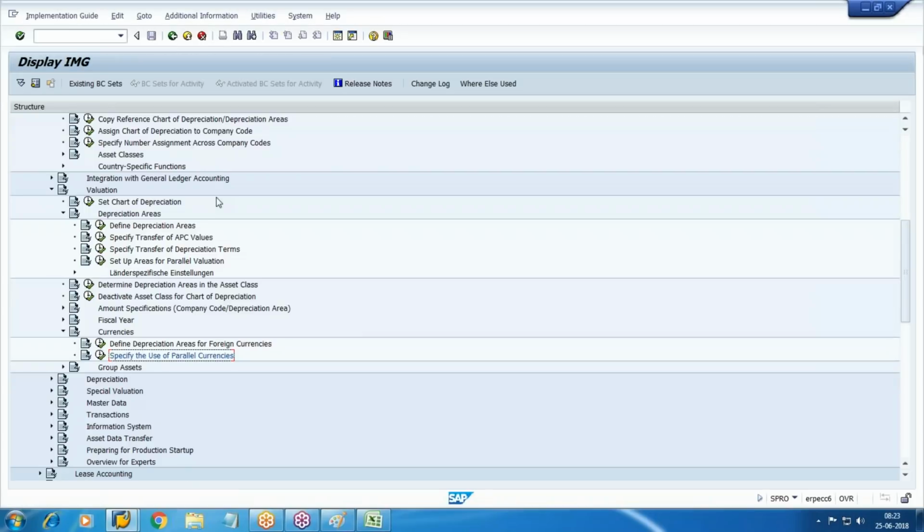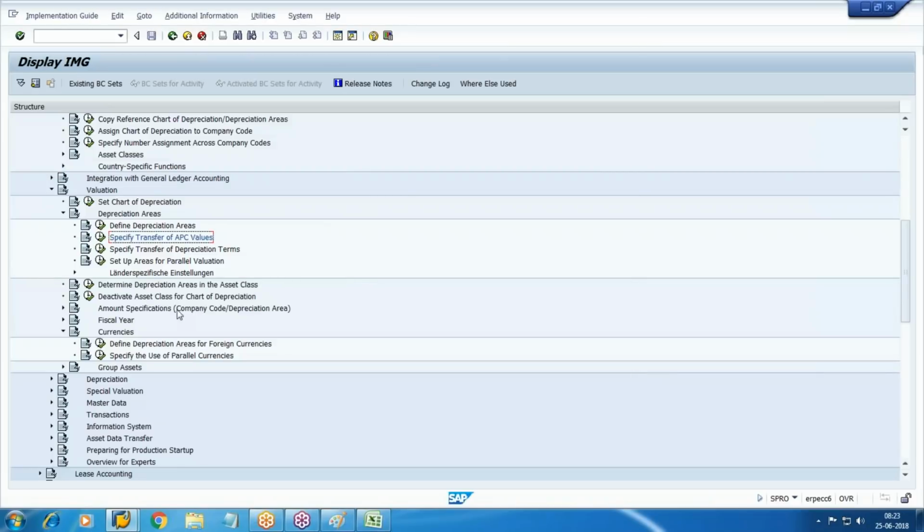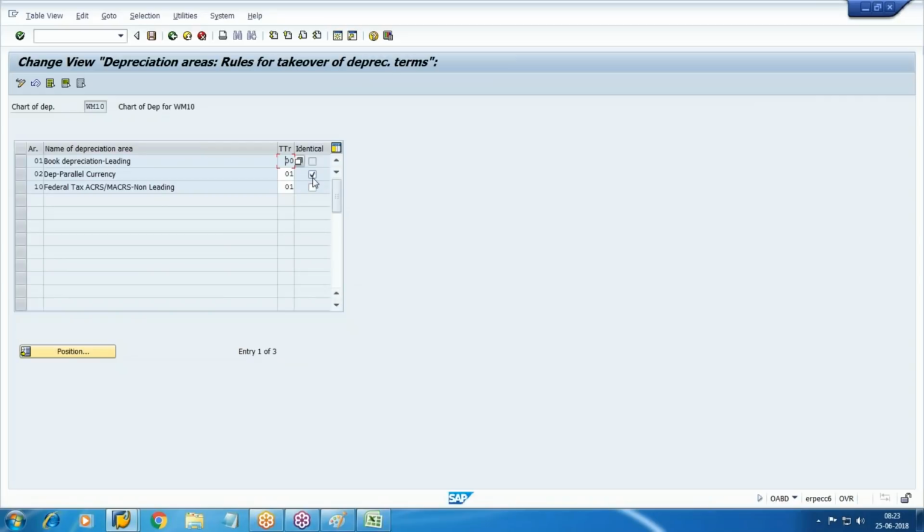Specify the APC values. Specify transfer of APC values. That means the source ledger, source 1 is your 01 and these two are your derived depreciation, and this is not changeable. No need to do anything here. It's already properly configured. Similarly, depreciation terms also. This one is not changeable, this one is changeable. But nowhere can you see delta is there. Delta is the difference one.